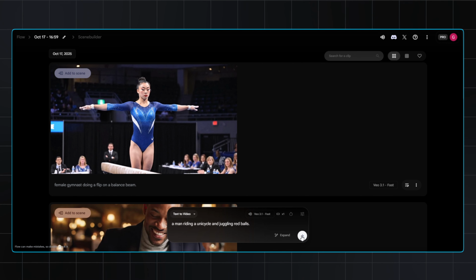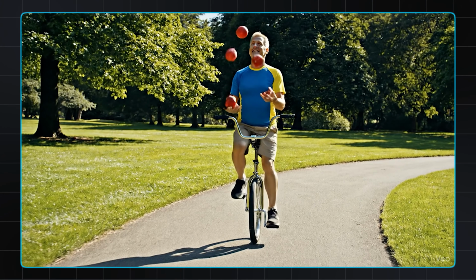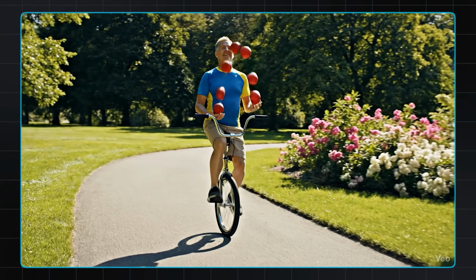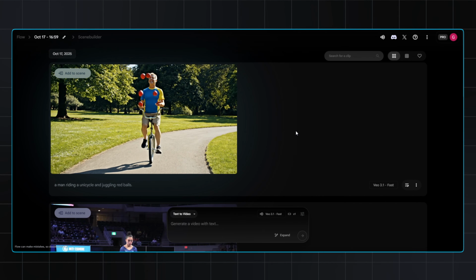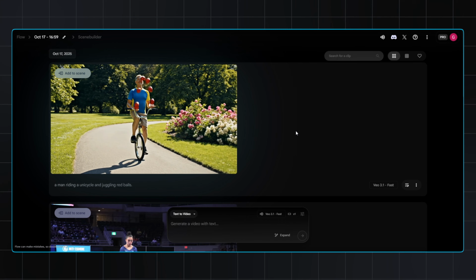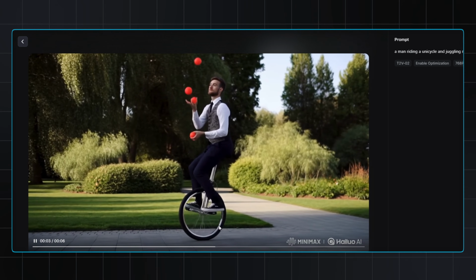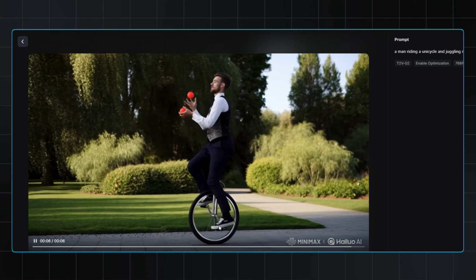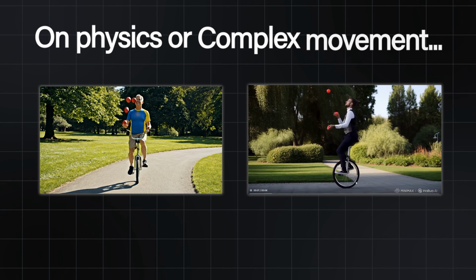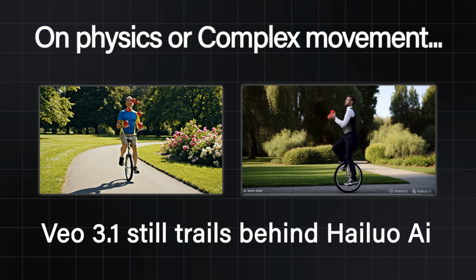Let's push it further. A man riding a unicycle and juggling red balls. In Veo, the juggling completely falls apart. Lots of morphing, and it fails to keep it consistent. But in Hailuo, the physics sync beautifully. I think the number of balls fluctuated a bit, but still the dynamics was good. So yeah, when it comes to physics or complex movement, Veo 3.1 still can't keep up with Hailuo AI.